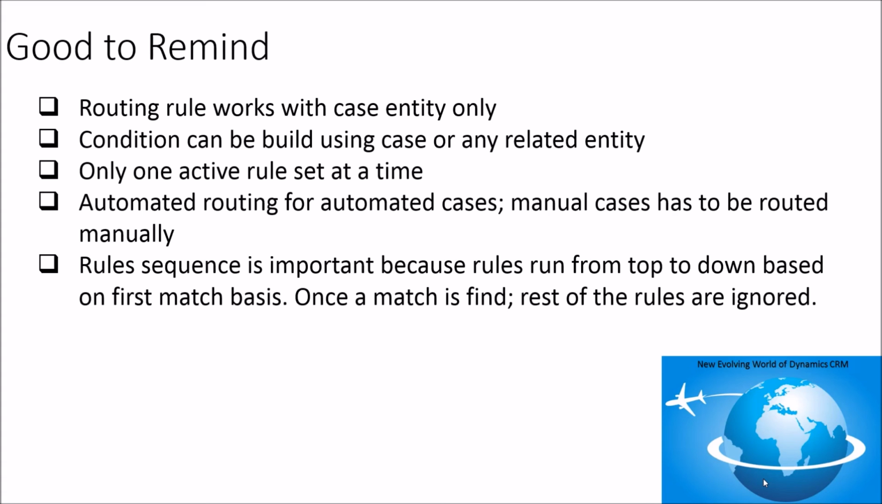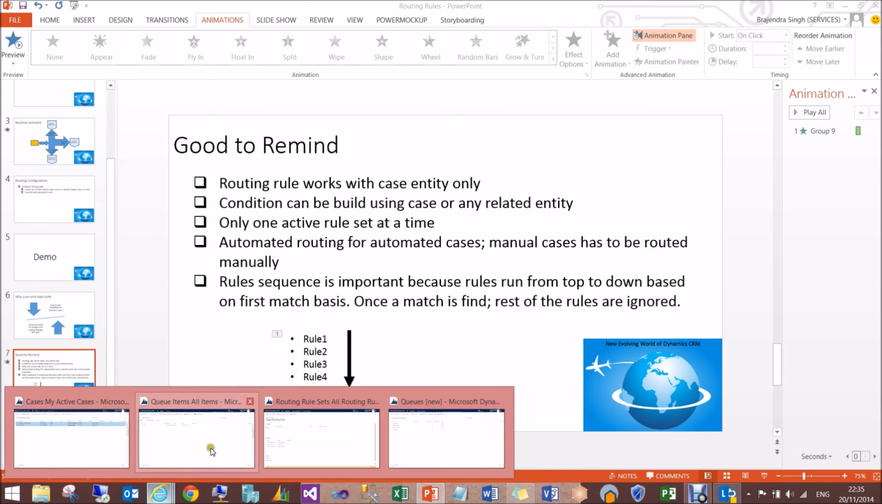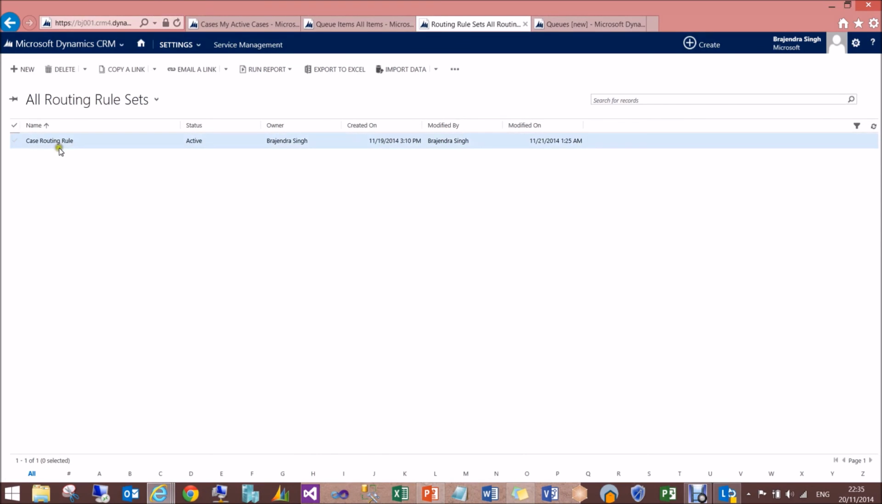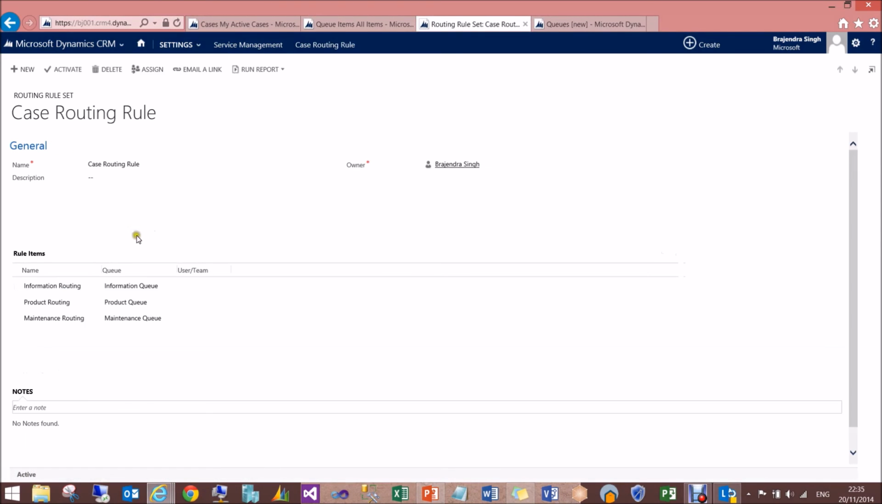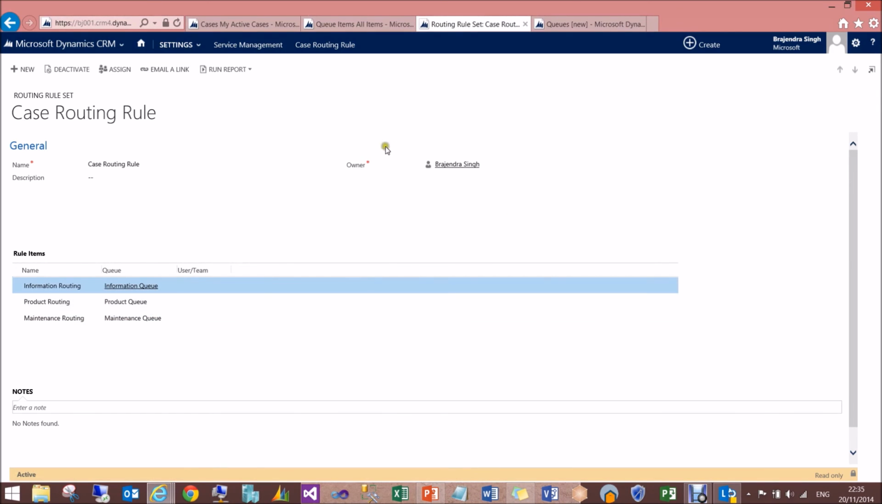As I mentioned earlier, one of the biggest things I'm not happy about is that automated routing happens only for automated cases, not for manual cases. Manual cases have to be manually routed using that apply routing rule button. Finally, when you define the rule, if I go to the rule, you can see here, in the rules, I have 3 rules defined. This sequence can be changed. If I deactivate here, you will see a button over here to change the sequence.